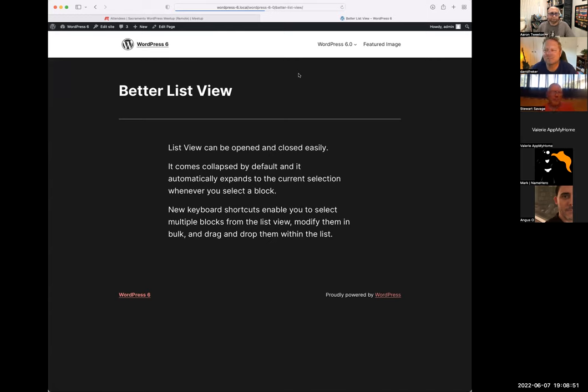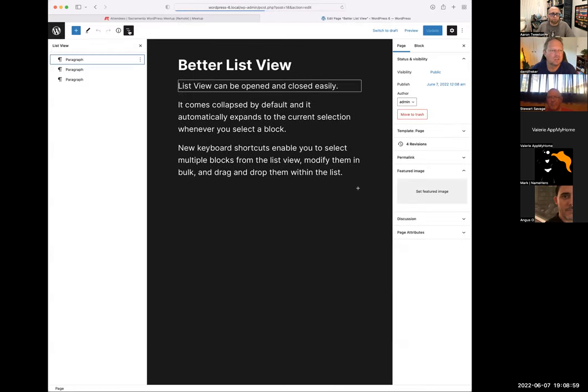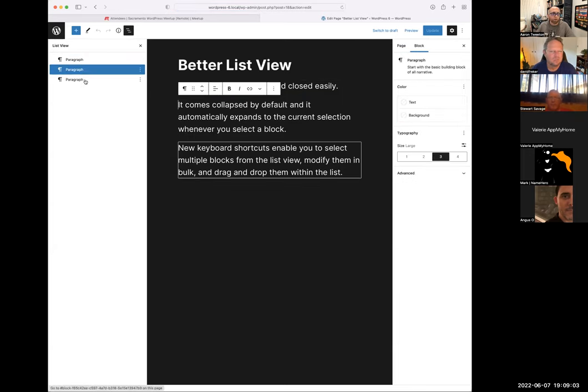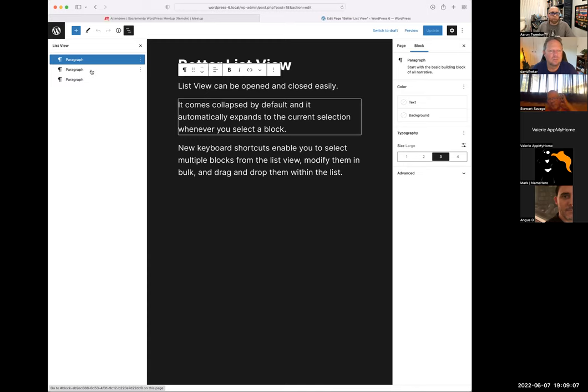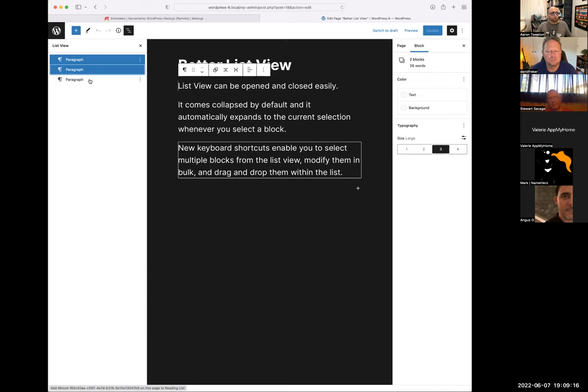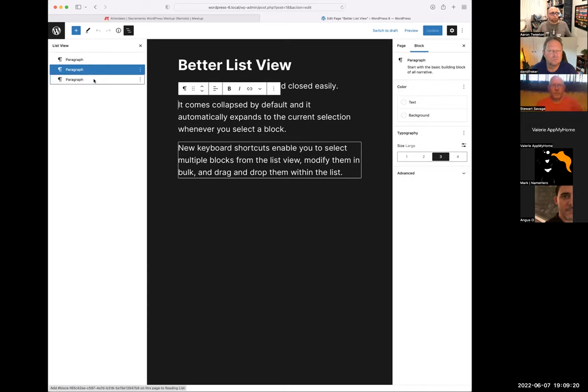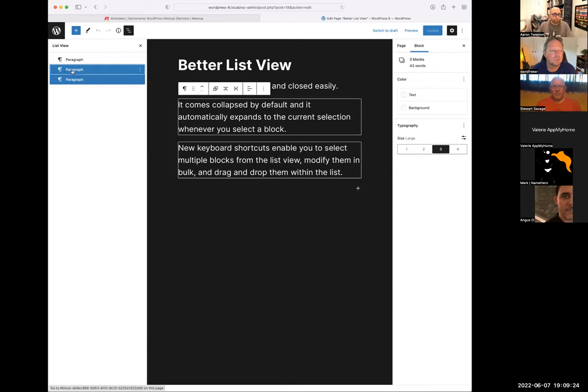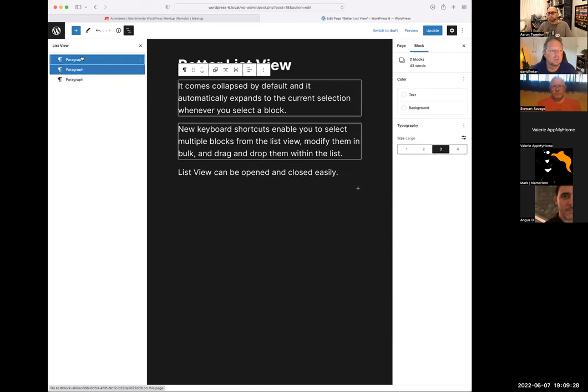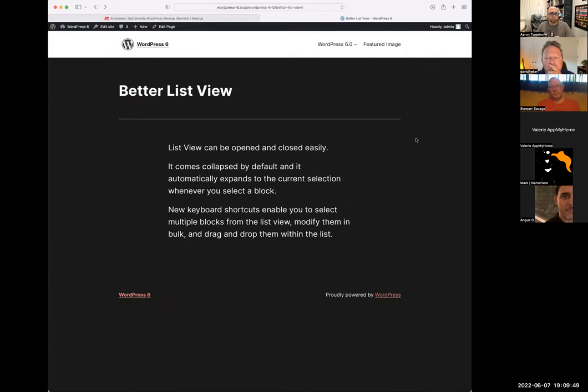Another feature is the better list view. We kind of saw this previously, but it used to be that you could only select one item at a time, and it was a big hassle. But now, if you hold shift down, you can select multiple items, and you can also drag and drop. So I can take these and drag them up here. This is a feature that Elementor and Divi have had for a very long time. And so finally WordPress has that capability. So that's a nice little thing.